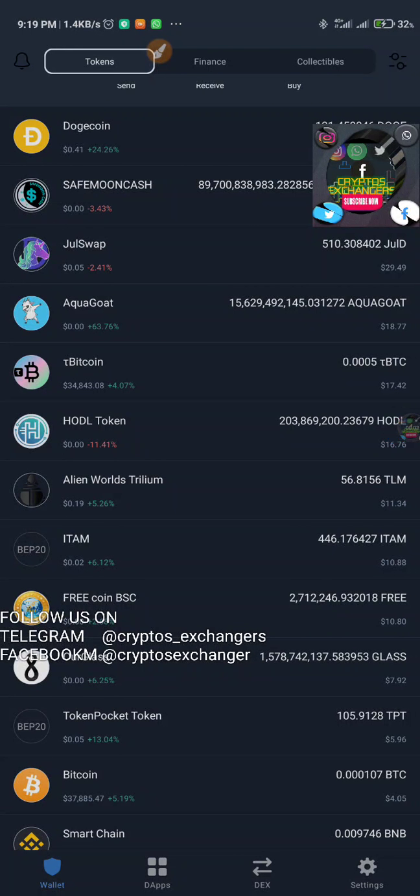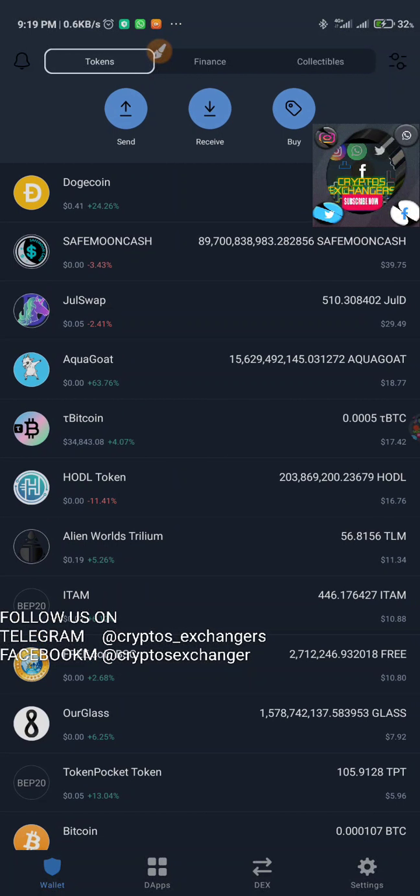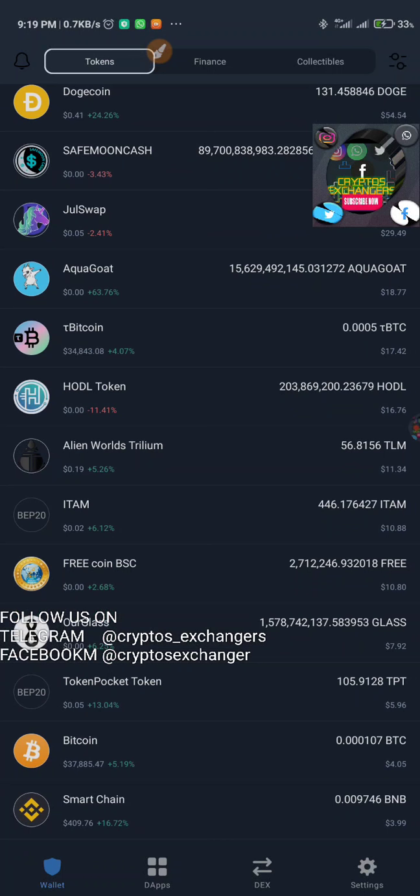So a lot of people have been asking how to make use of Pancakeswap. To use Pancakeswap, there are several wallets you can use, but I'm using Trust Wallet for this tutorial. You could use Token Pocket, SafePal, or any wallet that has the dApps function or the dApps browser. You can use it to access Pancakeswap. But the wallet I'm going to be using tonight is Trust Wallet.